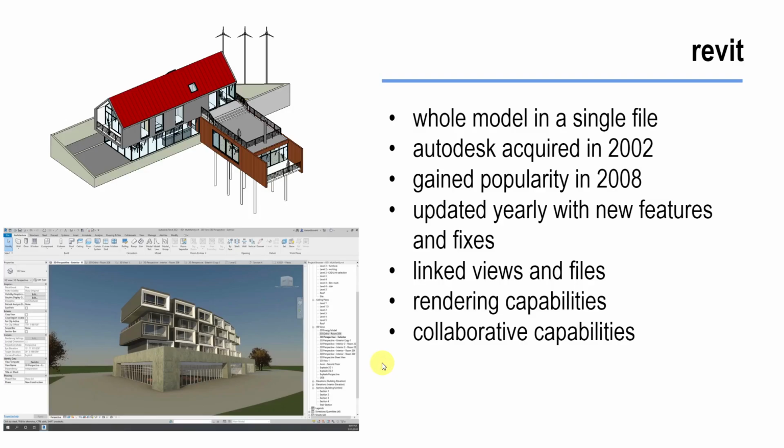So the software we're going to focus on in this class is Revit. Revit was originally its own software, but then the company Autodesk acquired or purchased it in 2002. And then it really started gaining popularity in 2008, which I personally am always like, 2008 was not that long ago, and I still hold true to that. So it's still a newer software out there, and each year they do produce a new version.